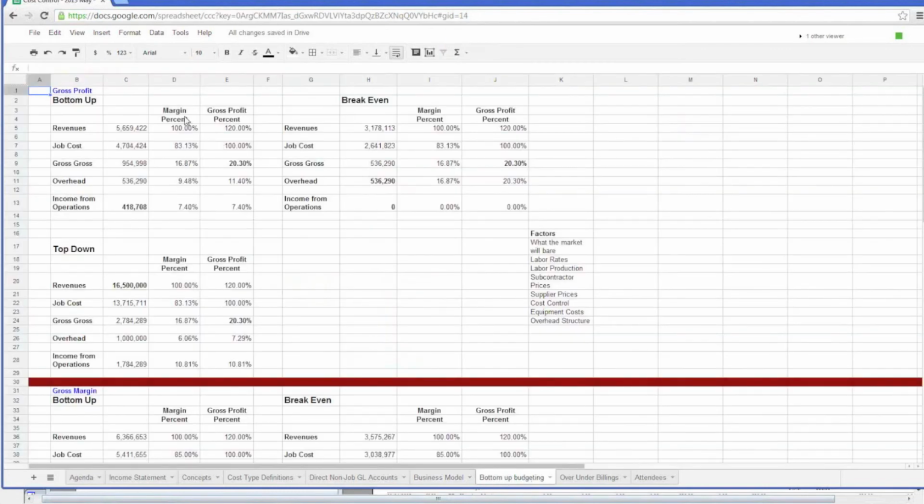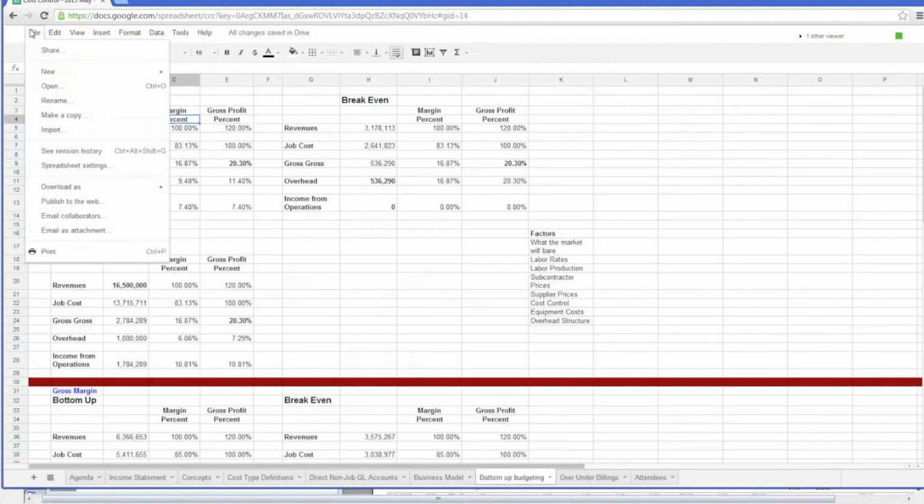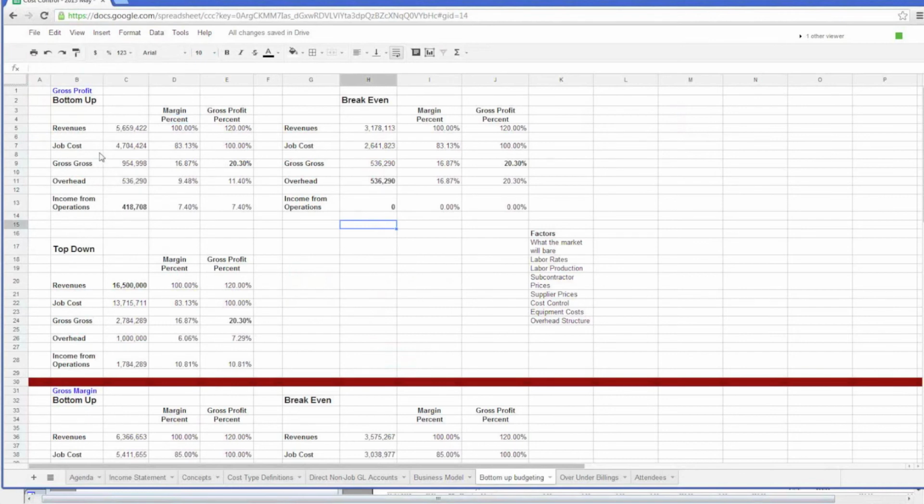So bottom-up budgeting, there's a tab here, and if you use this, make a copy so it's yours, so you can manipulate these items. So you can bolt in your numbers from last year, that kind of thing. The bolded items would be the numbers you would change. For example, you bolt in last year's number here, and everything else is derived.